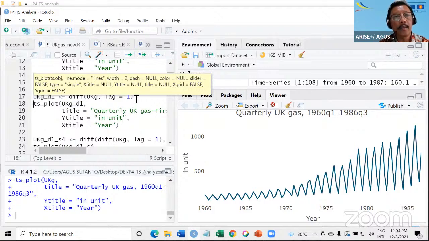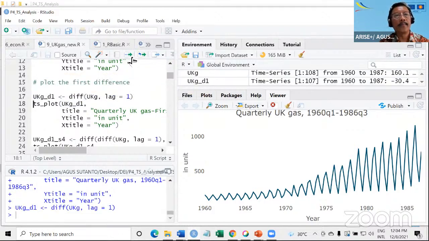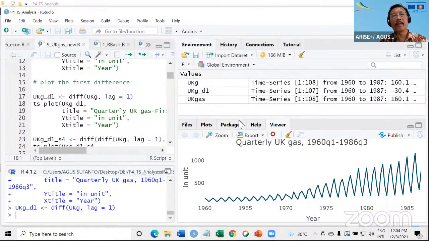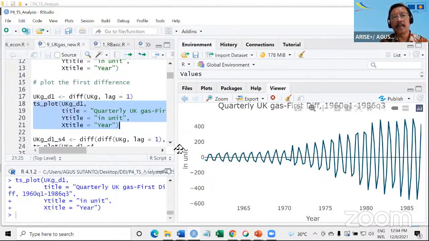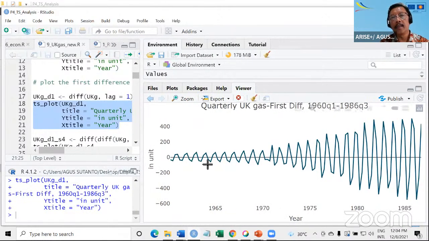Okay, so we have this UKgas differenced, and now we plot it here. See, the seasonality still looks very strong. So this is stationary in the mean, but not necessarily in the variance. The variance is still not constant, right?